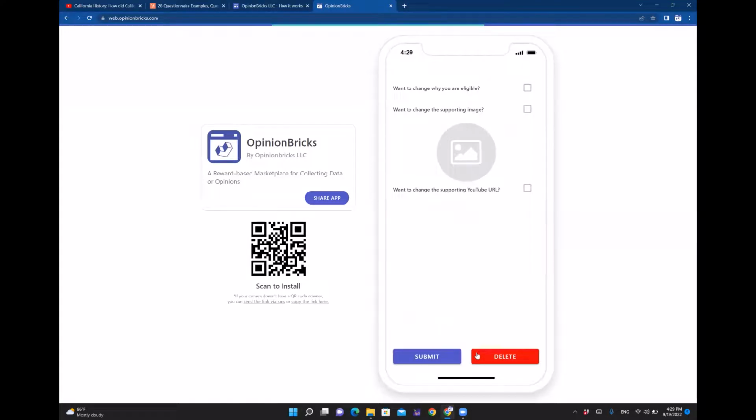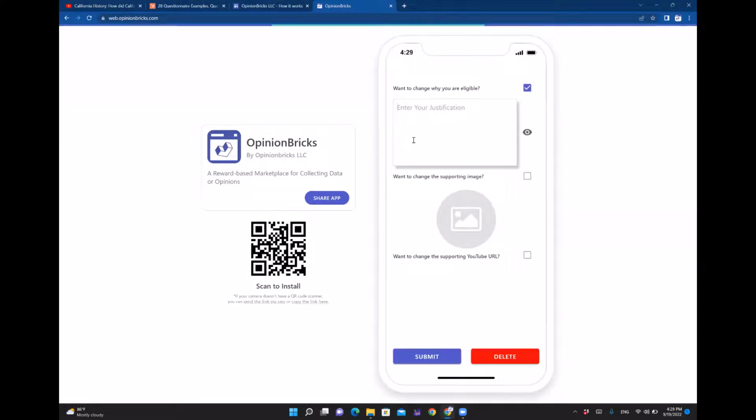If you apply for the project, you can provide some justification about why you are eligible. You can provide text here to show why you're eligible for this project. If you like, you can also provide a supporting image, and you can also record a YouTube video and include it here. I'm not going to provide this information at the moment. I'm just going to say that I'm eligible because I'm from the US. That was in the description.